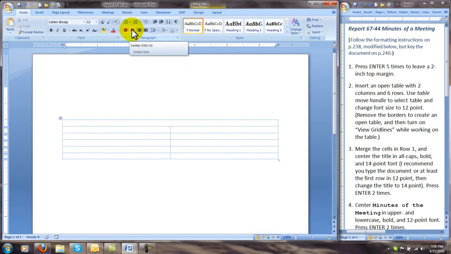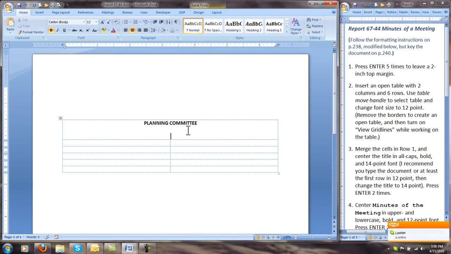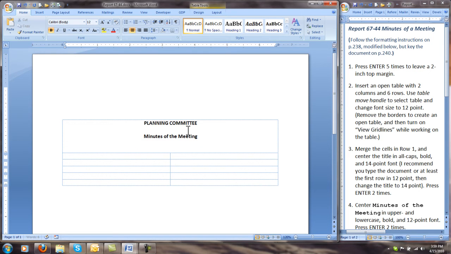We're going to center and type the title in all caps and bold. So I'm going to hit Control B to be typing in bold and all caps. Now I'm going to continue typing in 12 point and change to 14 later. At this place, I'm going to press Enter 2 times and type minutes of the meeting in upper and lowercase and still bold, and press Enter 2 times.